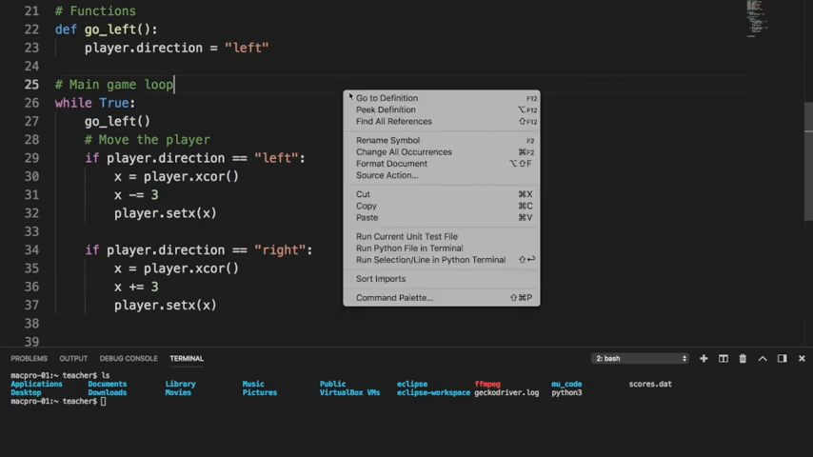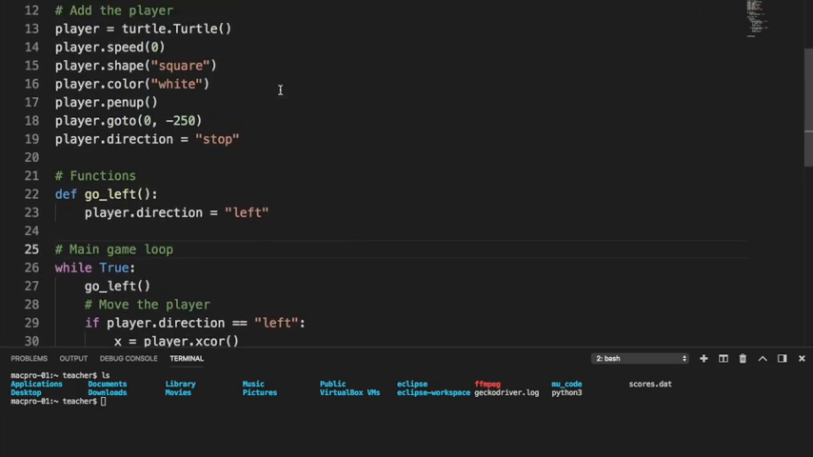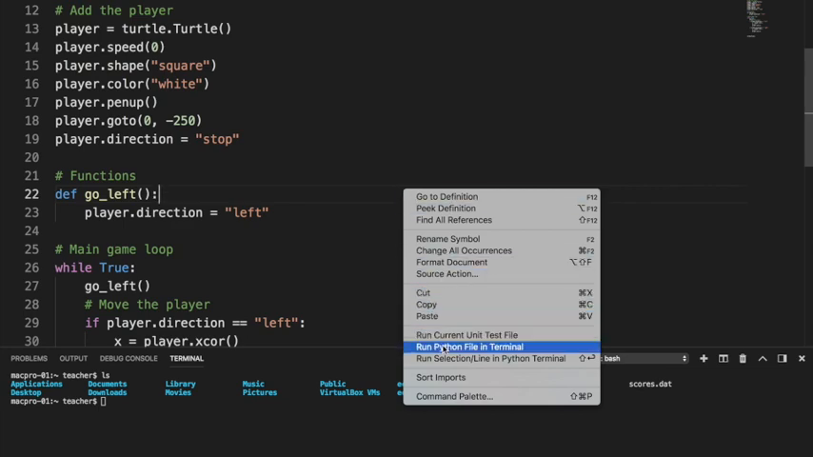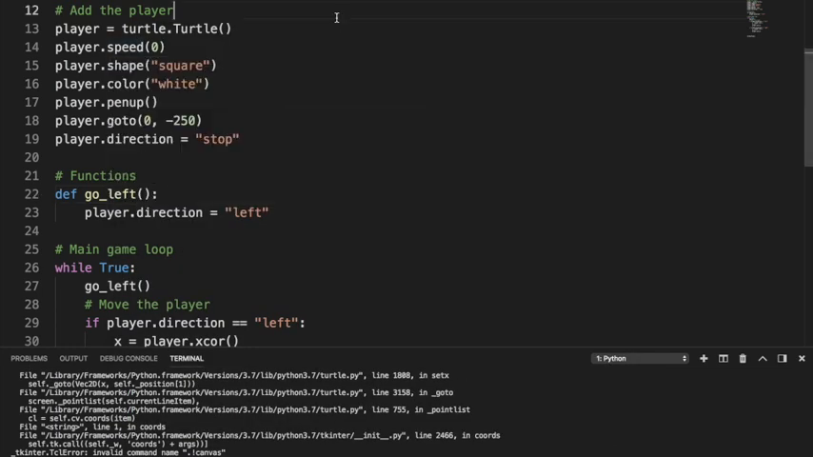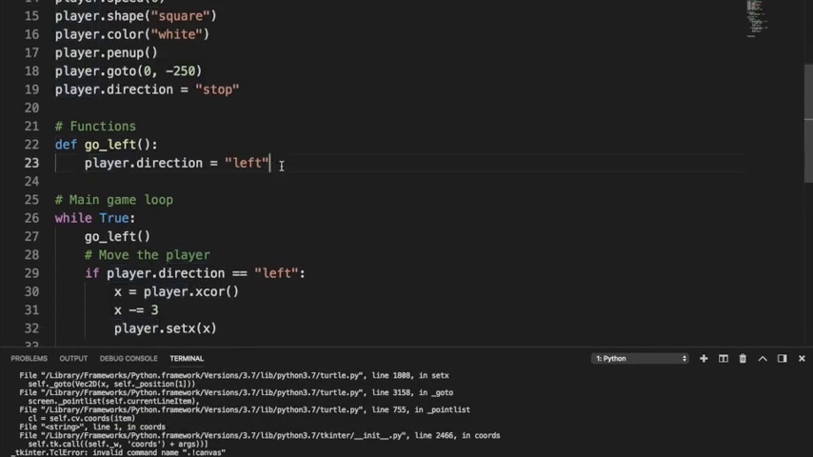So what I had here is I was trying to show you that functions don't do anything until you actually call them. So let's run that. Okay, so you can see now it is running. So yeah, it's pretty good stuff. Now, if we have a go left function, we're going to need a go right function.